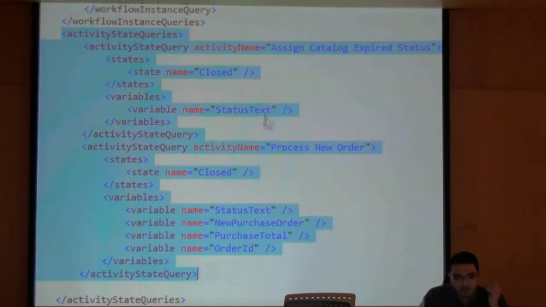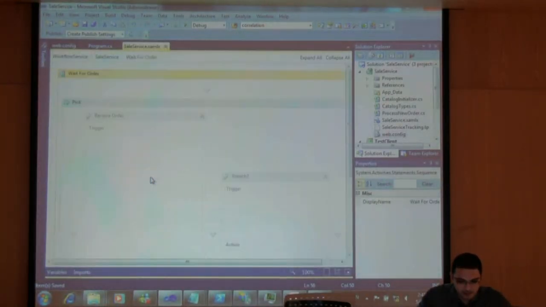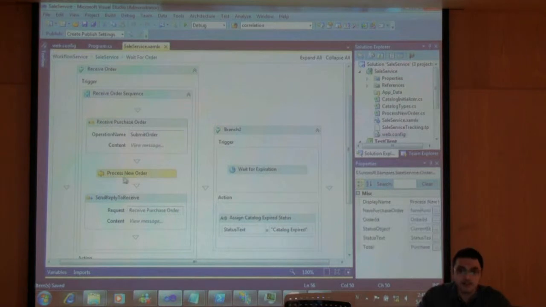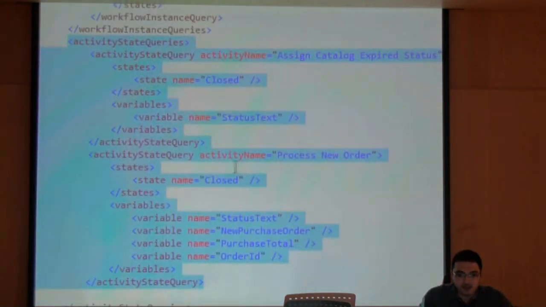Okay? Now, there's a shape called process new order. I mean, just to give you the sense, this is the shape. Okay? This is a shape called process new order. So what I'm saying here is that whenever that shape closes, track for me four variables. Status text, new purchase order, purchase total, and order ID. Okay, just as easy. Up until this moment, there is no graphical tool that allows me to specify what the variables are. I have to do this by code.